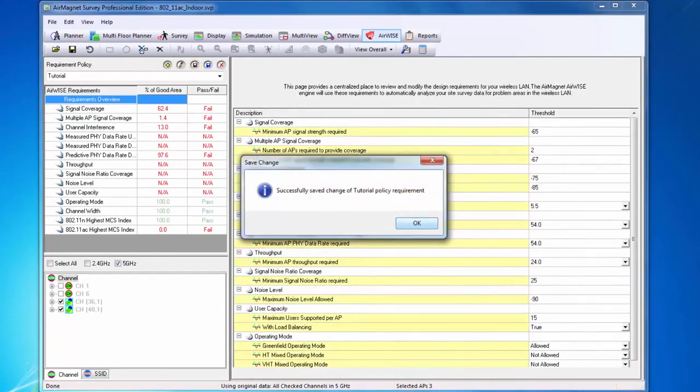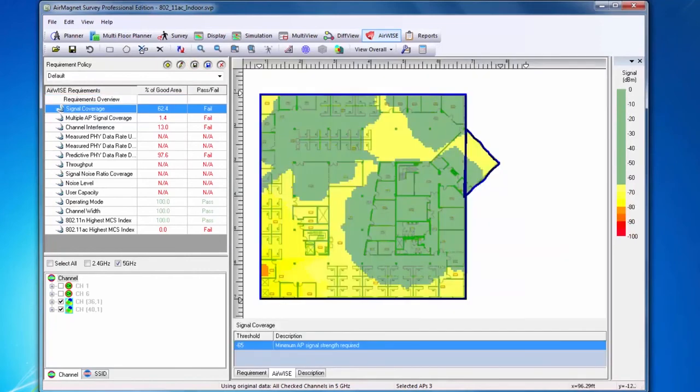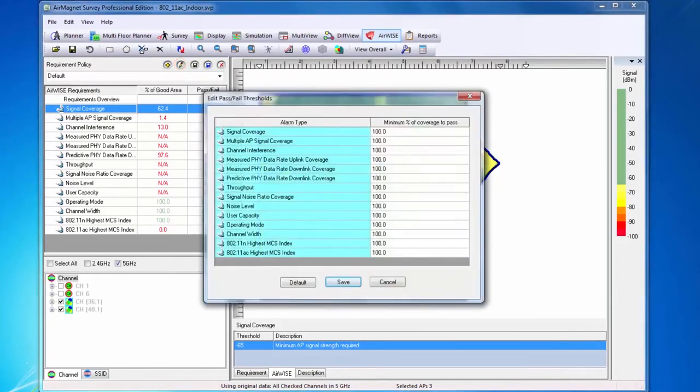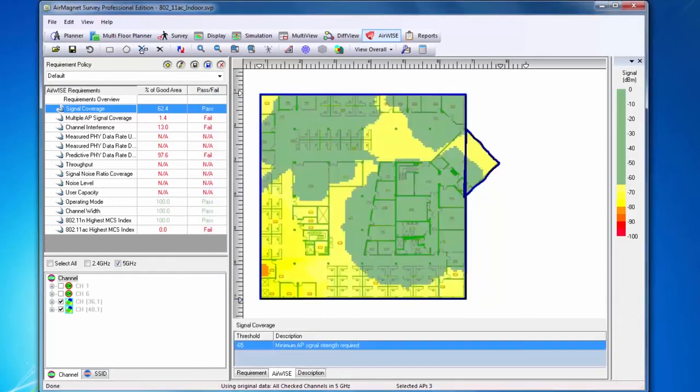In addition to the specific metric threshold that I can set for a given Airwise category, I can also change the overall percentage that I consider a pass or fail by clicking on the Edit Pass/Fail Thresholds button. By default, Airwise expects 100% of the coverage to pass a particular metric for it to be considered a pass. If I change this to a different number, that will now be the number that Airwise uses to determine pass or fail. As you can see, by drastically lowering my threshold for single coverage from 100% to 60%, my pass-fail criteria for this item has changed from a fail to a pass.